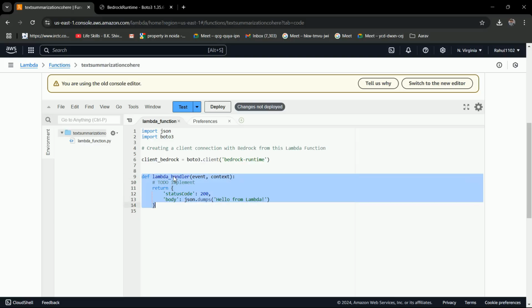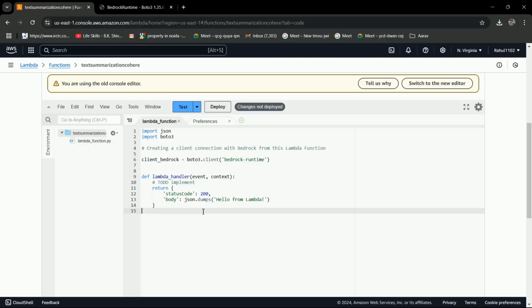So here you can see the name of the function is lambda_handler, and inside this function two parameters have been defined. The first one is the event and the second one is the context. Now what is the use of this function? That's very important to understand.